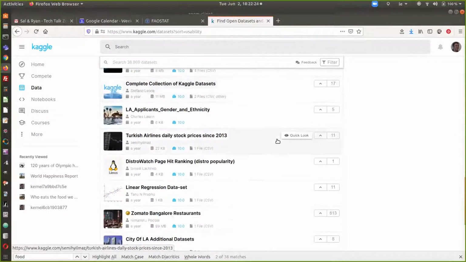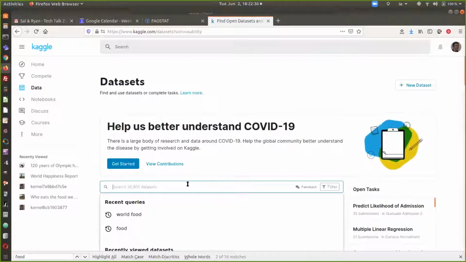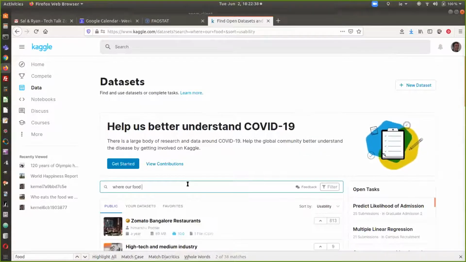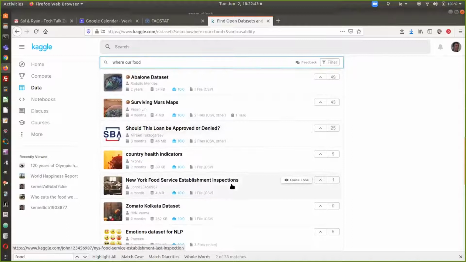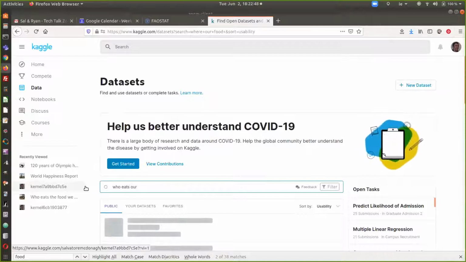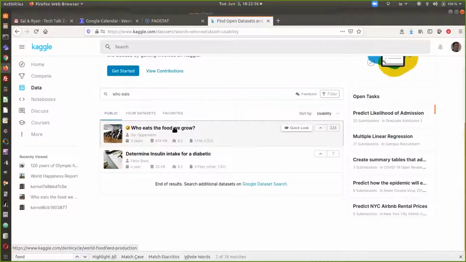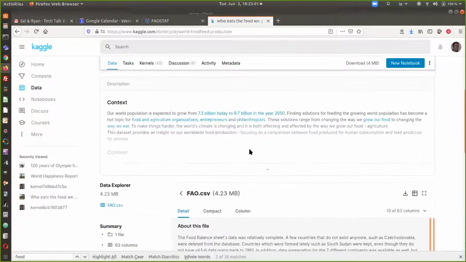I had a look at a few different ones, but I think I'm going to find one. Let's just see. What's it called? I think it's called Who Eats the Food We Grow. So this is an interesting data set, right? It's basically the imports and exports of every country in the world.